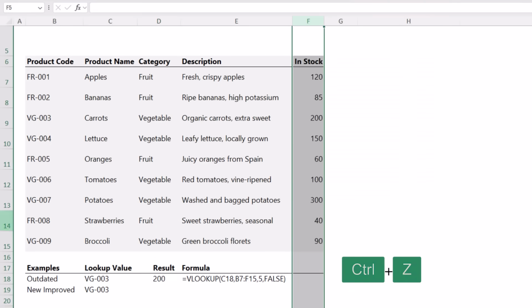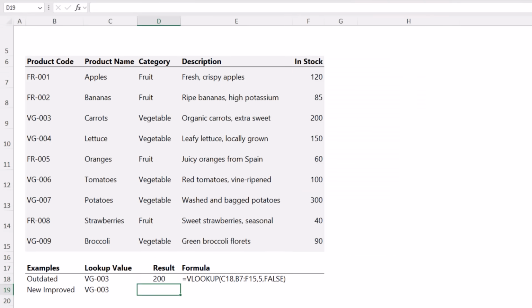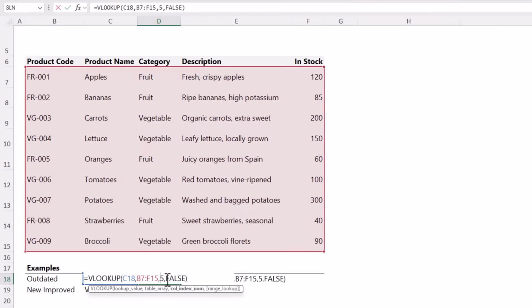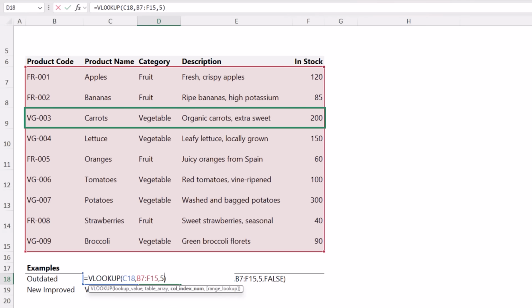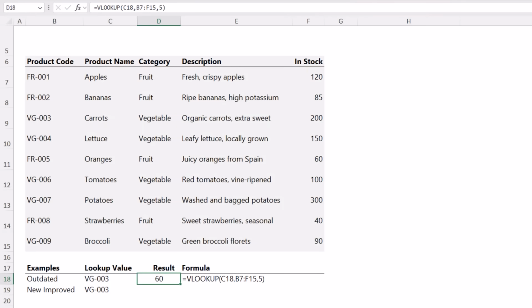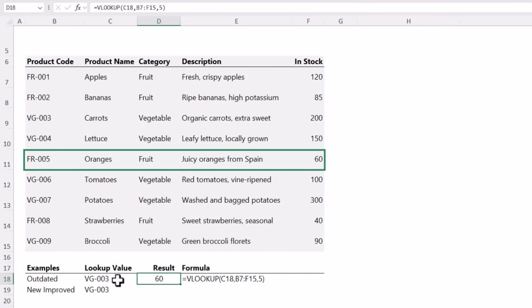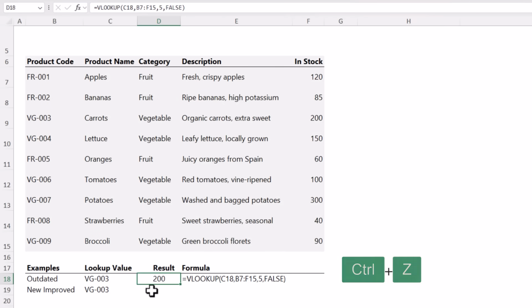Let's Ctrl-Z to undo that. Plus, it's error prone. If you forget to enter false in this last argument here, it's going to return an approximate match. So instead of returning 200 for VG003, we get 60. So you can see it's returning the result for oranges, product code FR005, which is clearly wrong. Let's Ctrl-Z to undo that.